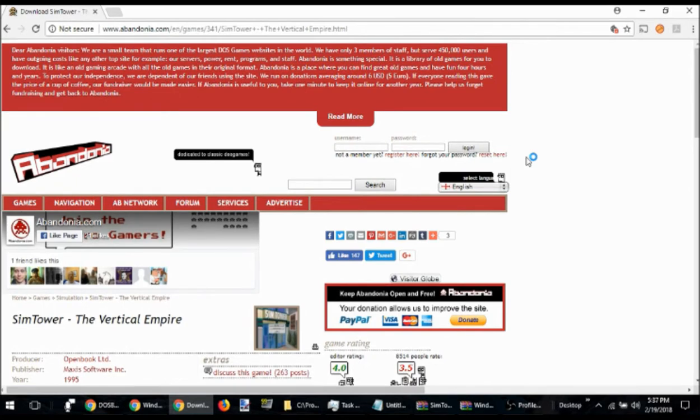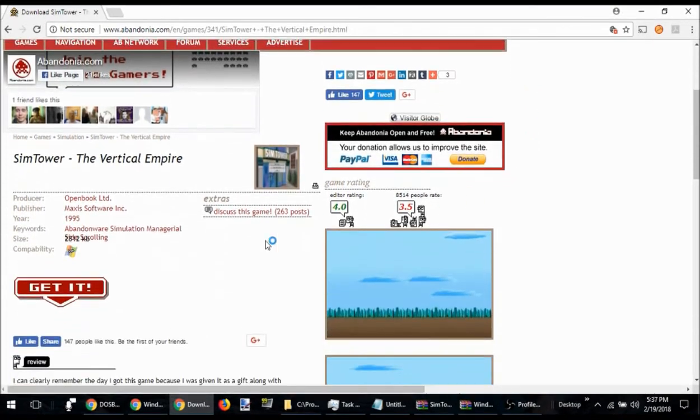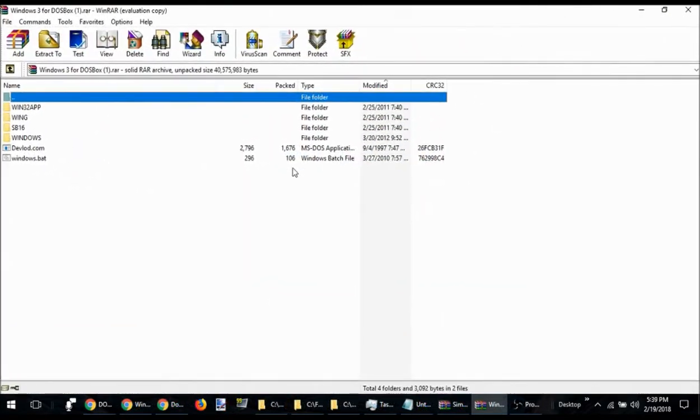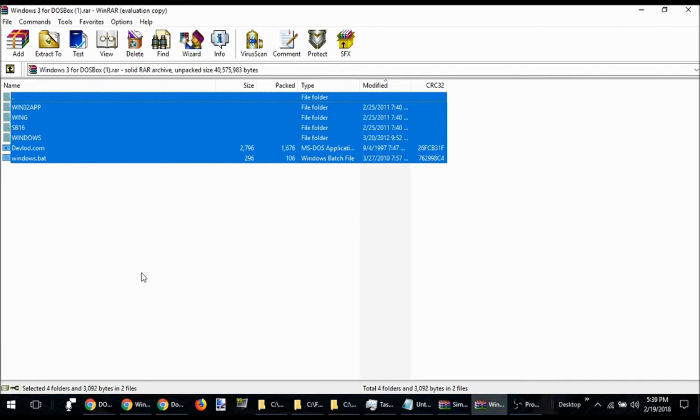You can get it on Abandonia, or whatever you want to call it. I got the links, again, in the description. But there you go, SimTower, the Vertical Empire. We just scroll down, and you can download the game itself. And once you get those files downloaded, you need to open up those zipped files, and let's get some stuff going here.